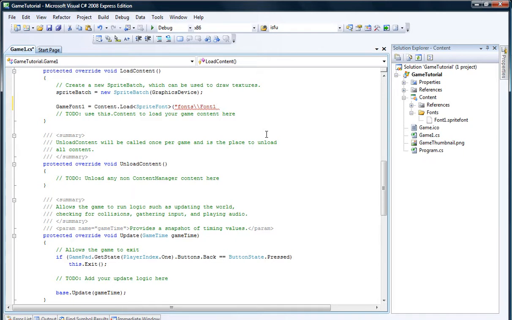Now we don't need to do the extension. The .sprite font can be ignored, and in fact for any extension that we're loading we don't really need to use the extension name when we are using load content or content.load. So we've given it our path. I'm just going to close it off with a bracket and speech marks on that, and a semicolon to finish off the line. So here what we're saying is the game font 1, which is a sprite font, we're going to load the content. The content type is sprite font as indicated by the selected bit, and the directory to where this font is located is here.